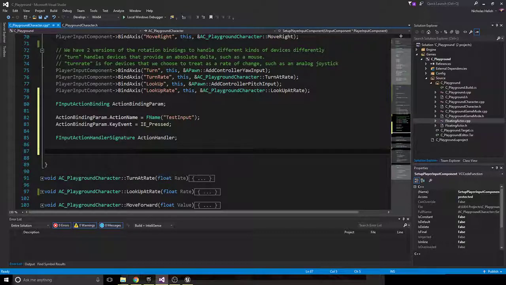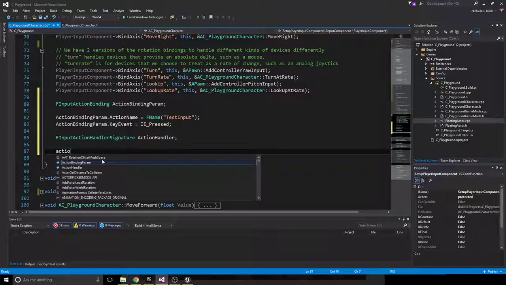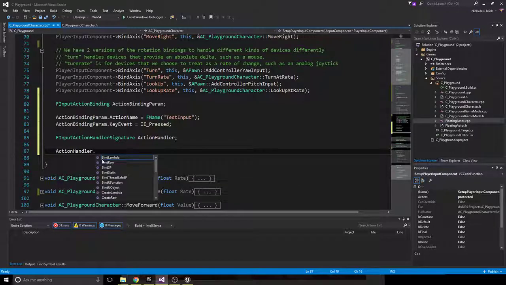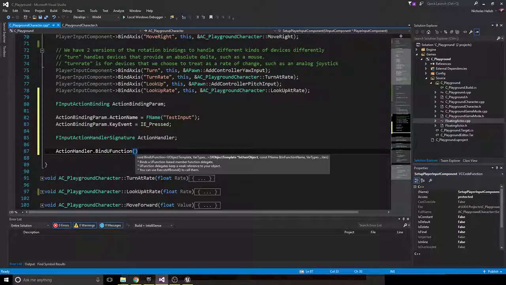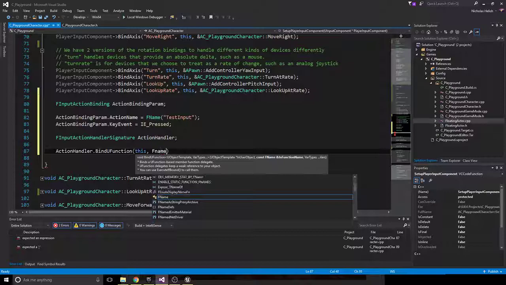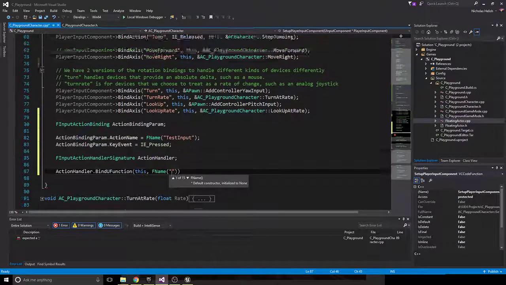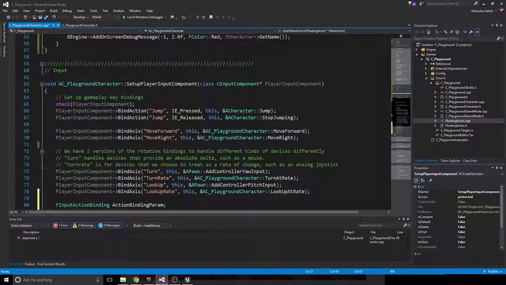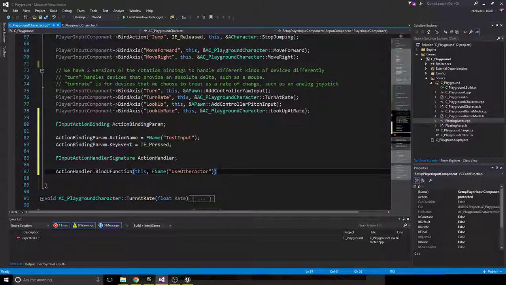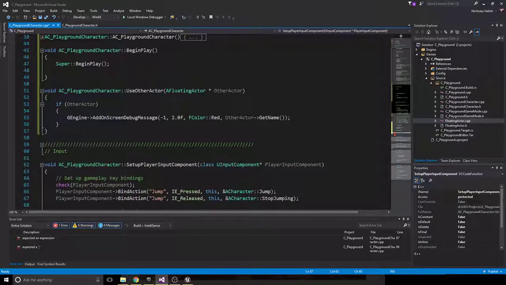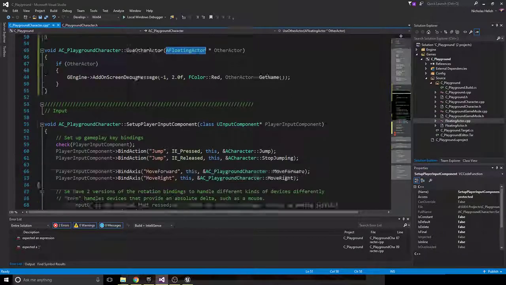So then what we're going to do is get our action handler, action handler dot bind, yeah, we're going to bind it. We're going to bind our UFunction, and then this is the part where we do this, and then we would do an FName, parentheses, and then the name of the function that we want to bind. So we're going to do UseOtherActor, and then comma, and then this is the variable type. So it would be a floating actor. Well, actually, no.